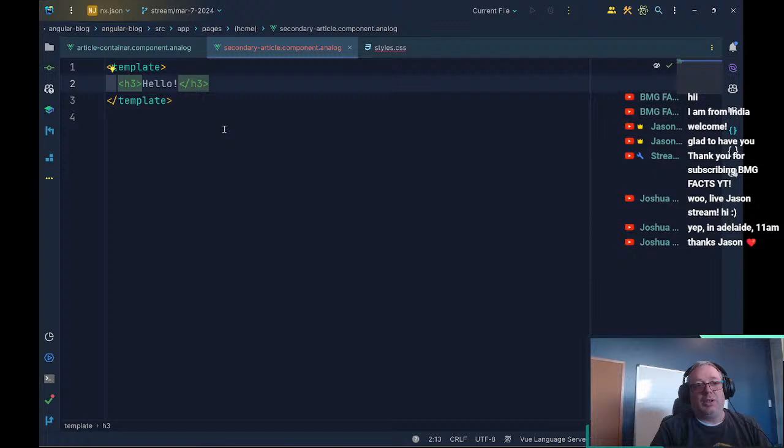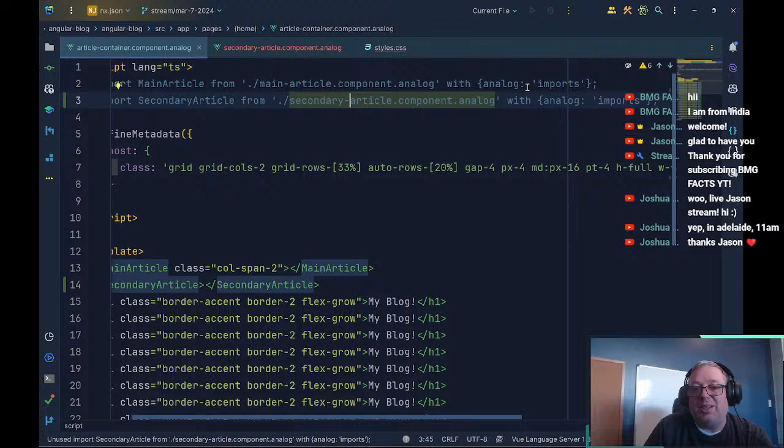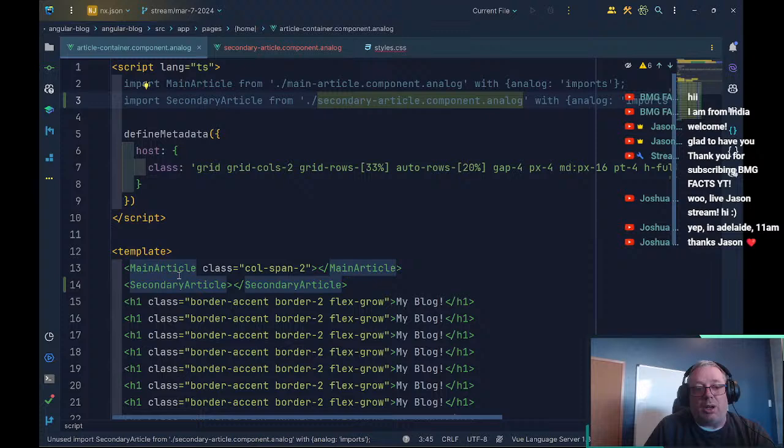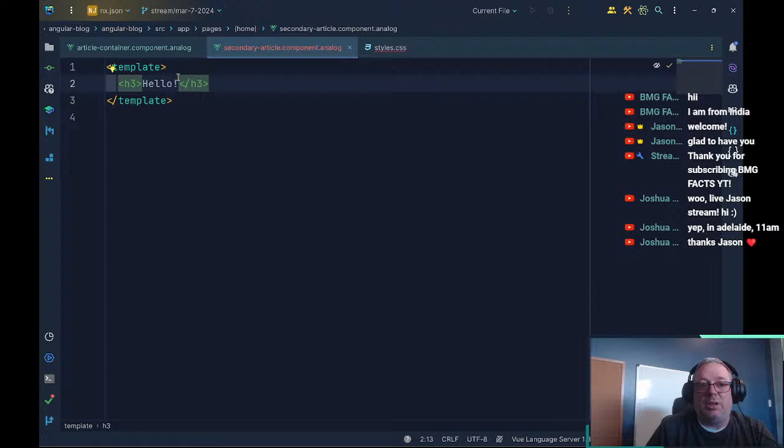We imported it just like an Angular component. And it's got its selector and everything, but all of that stuff is derived from the name. And then the stuff that we've got in it, we're going to do more than this.